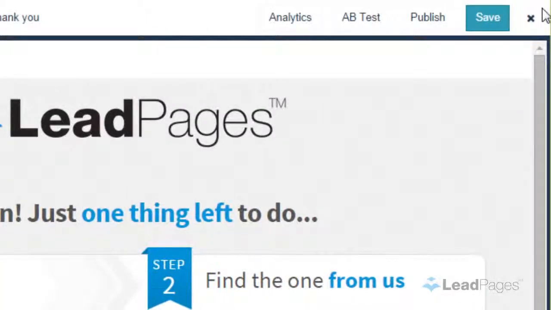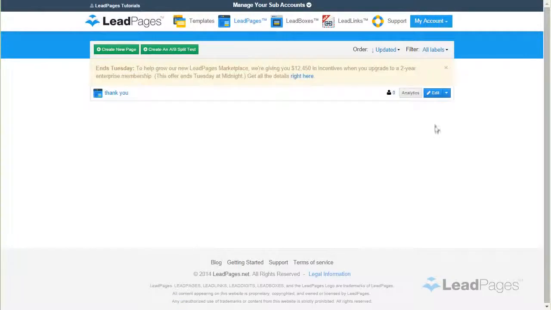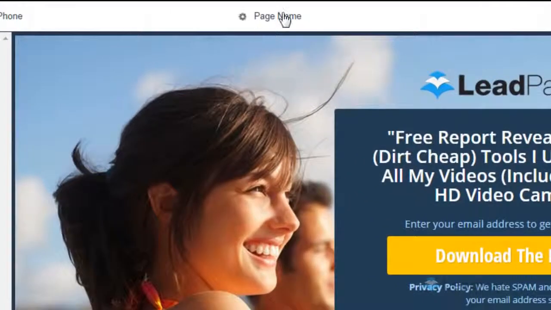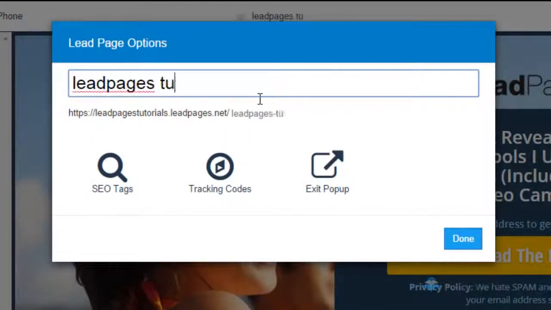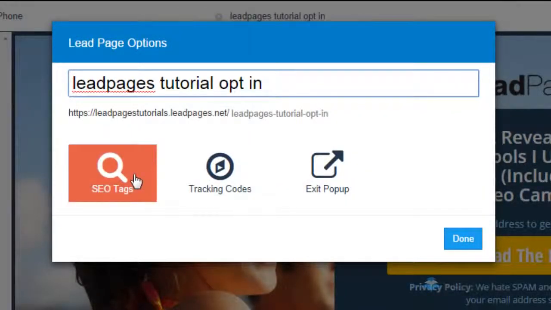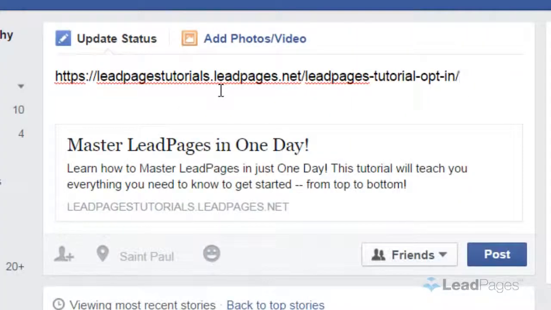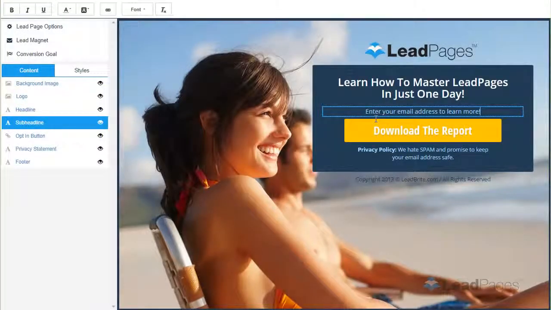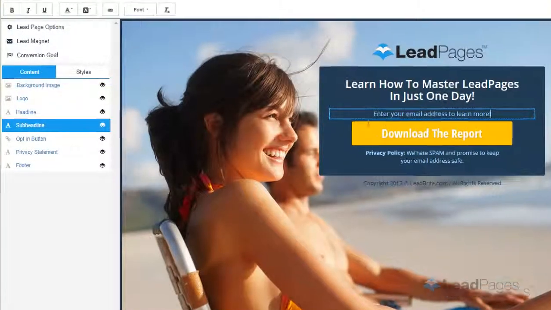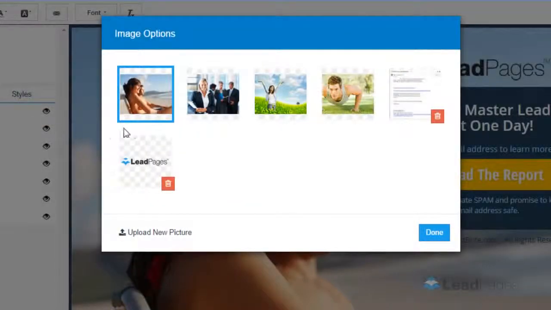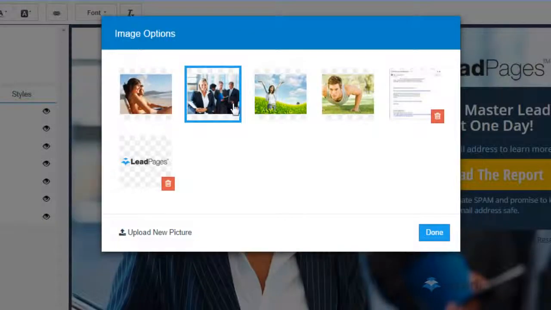It's time to X out of this page and select an opt-in page by once again clicking Templates. I'll be using the new basic squeeze page. Again, the first thing I'm going to do is create a page name. Afterward, in the same prompt, I'm going to add SEO tags. SEO tags determine the title and description that appear when a page is posted to social media. This particular page allows you to change the background, so I'm going to update it by clicking Background in the Editor panel and using something to give my page a different look.